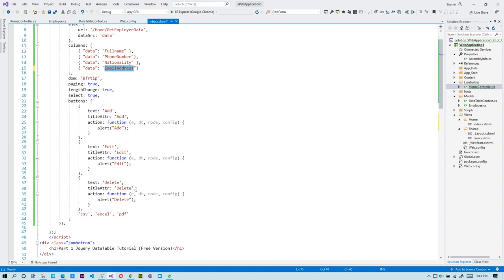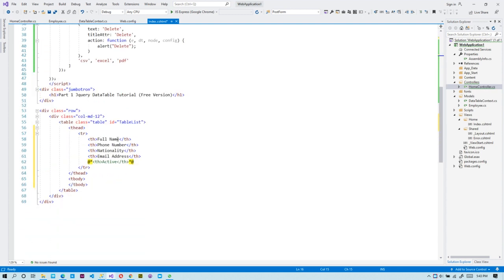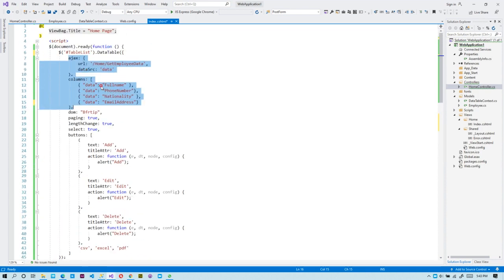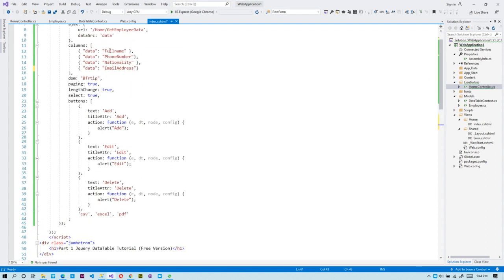And then these are the buttons which we have already done. The only new thing in this tutorial is this part, the Ajax request, and then the columns that we are calling. The number of columns here always has to be the same as the number of table headers that we call. So full name, phone number, nationality, email address, and the names have to correspond with each other.